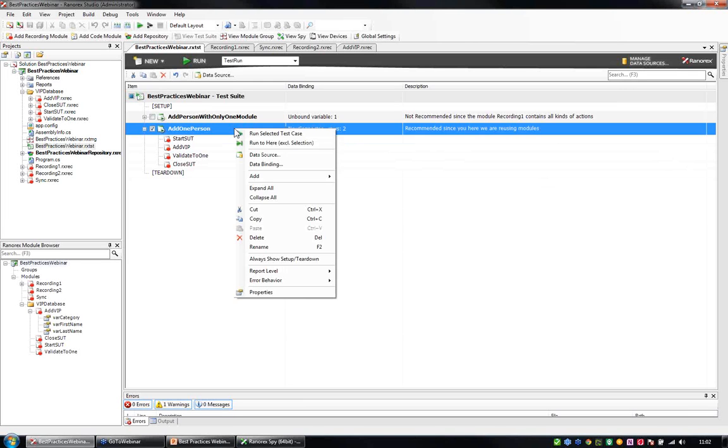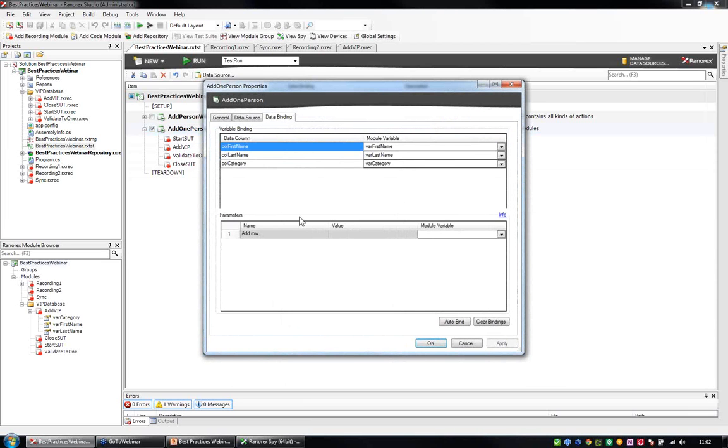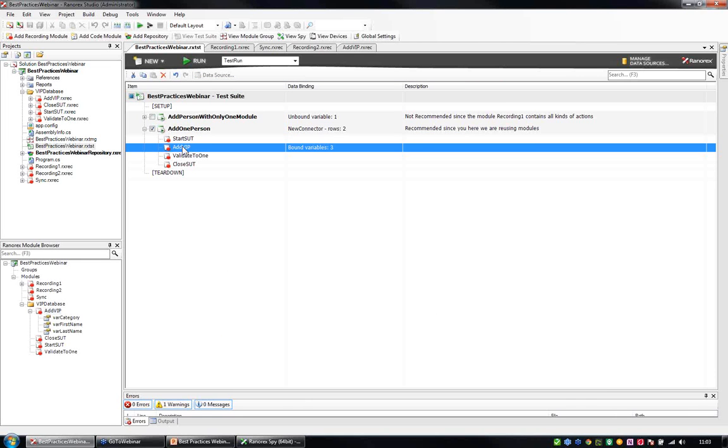That's a good question. So go to data binding, and the parameter, here we are in the data binding of the test case, and here I can define a test case parameter. A test case parameter can also be linked to variables, and this test case parameter is like a global variable for my test case. Through the test case parameter, I can share data from one module to another.